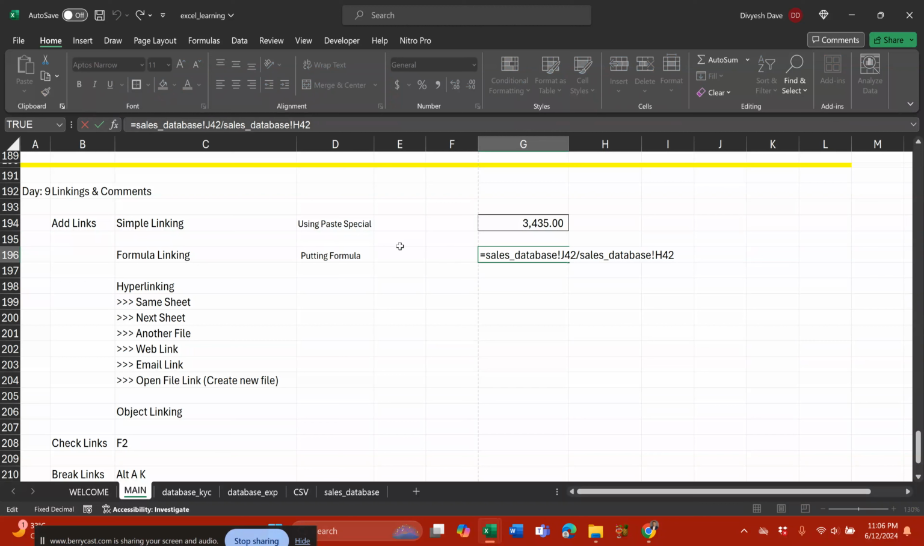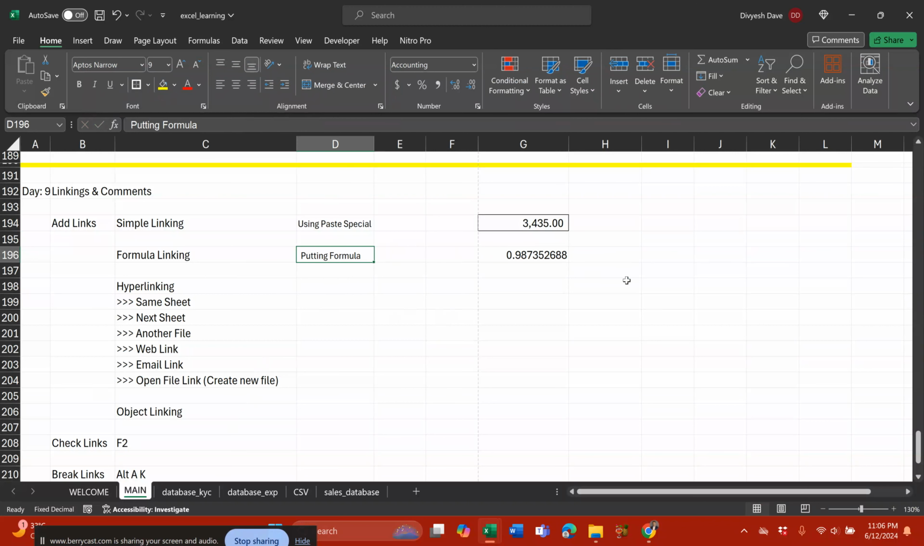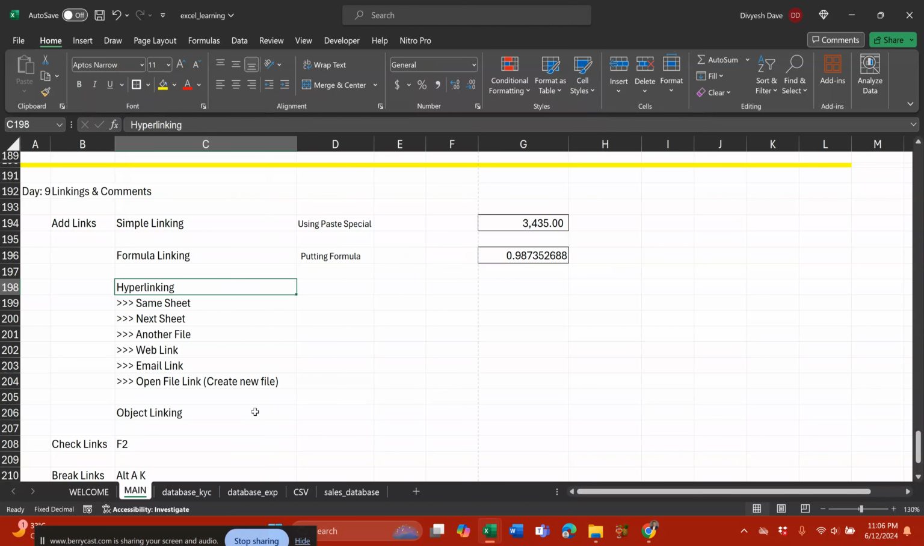So you can put different kinds of formula anywhere in the sheet and you can bring the result to that particular place. So this is called formula linking. Now, why am I telling you this? Because when we go to the project, this will help you a lot to create a dashboard or front main sheet. Now, the third linking is hyperlinking.